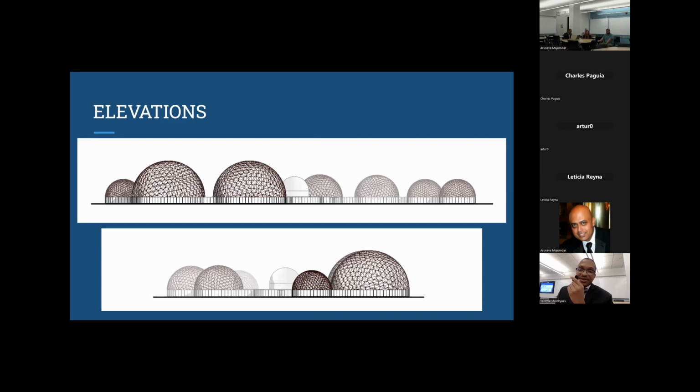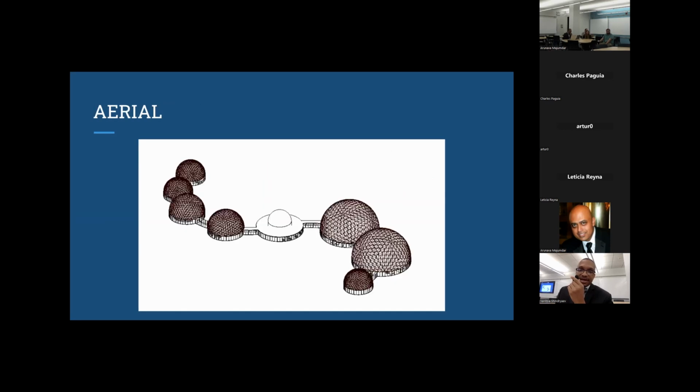So this is how they would look from a profile view, and this is the aerial view as well. And I believe that's it for observatory.